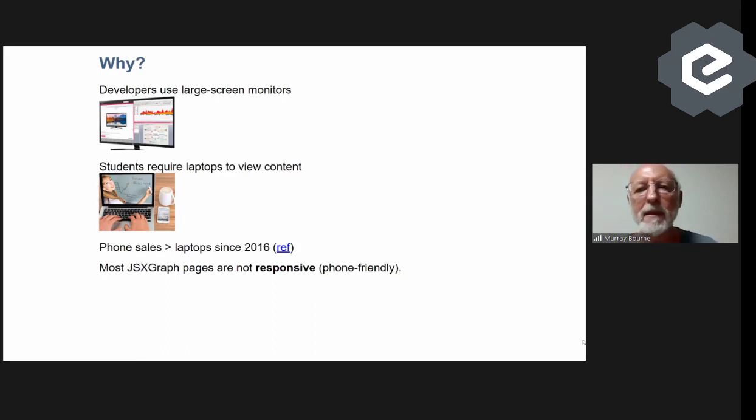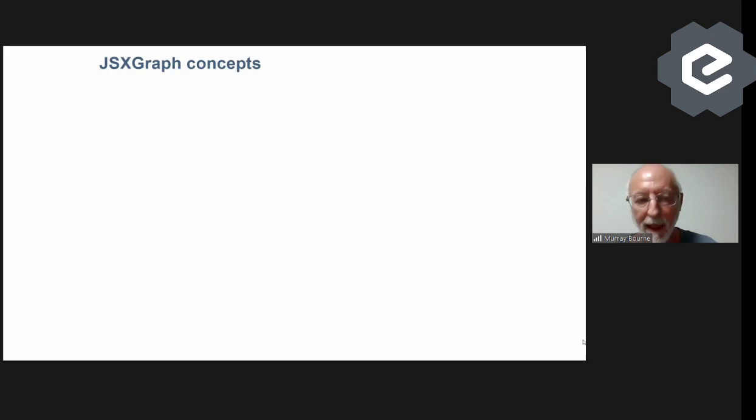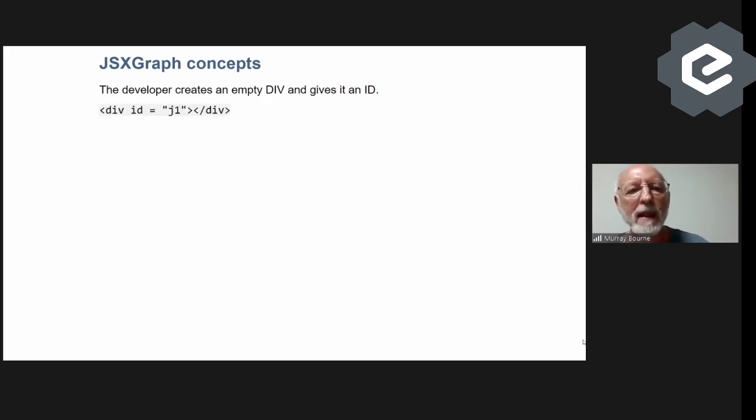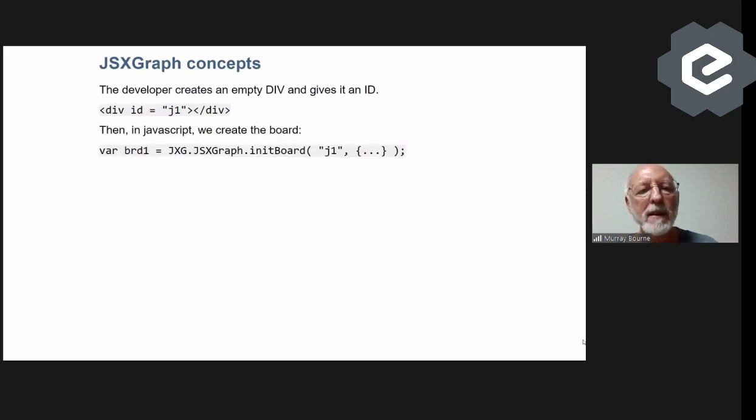So some of this will be simple. Some of it gets a bit carried away. So just to give you an idea of how it works, what you do is you create a div like this and give it some ID. Then in JavaScript, you create the board using this sort of syntax, and you say to them, in here you put things like, I want axes, and I want to draw this graph, and I want to do this circle, or whatever it actually is that you want.